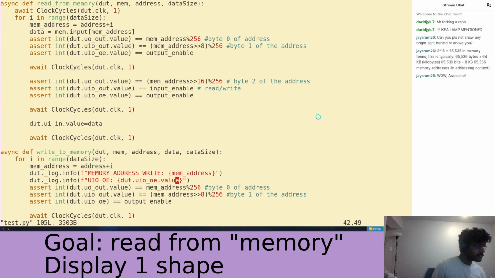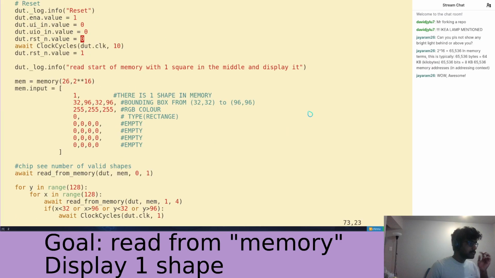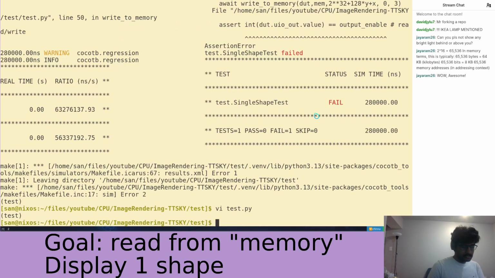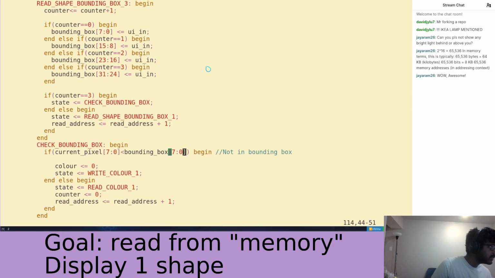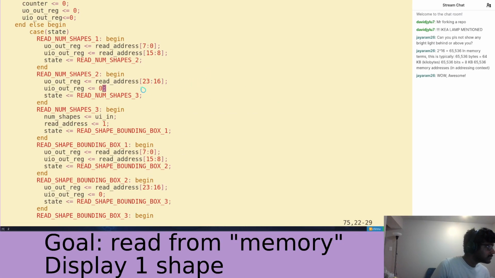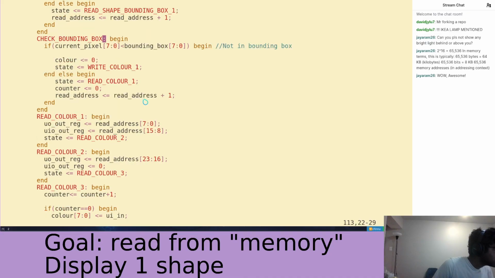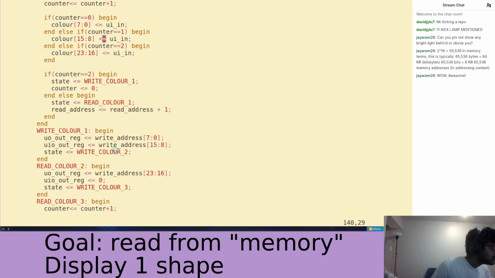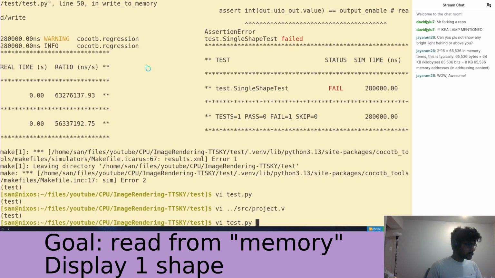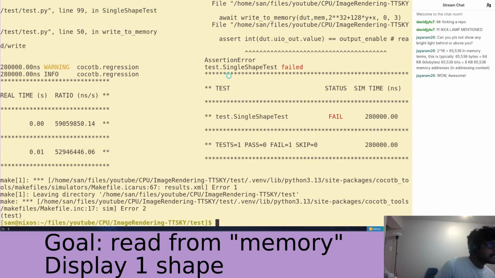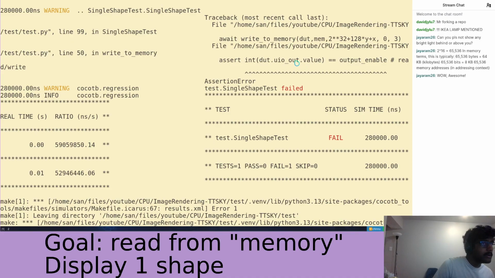Oh, UIO out. Oh, I didn't change that. Yes. So that's how memory knows to actually edit it. So yeah, I forgot to edit that. Whoopsies. UIO output register. That's 0. Read still 0. Write should set this one as 255. All ones. Nice. UIO out dot value.